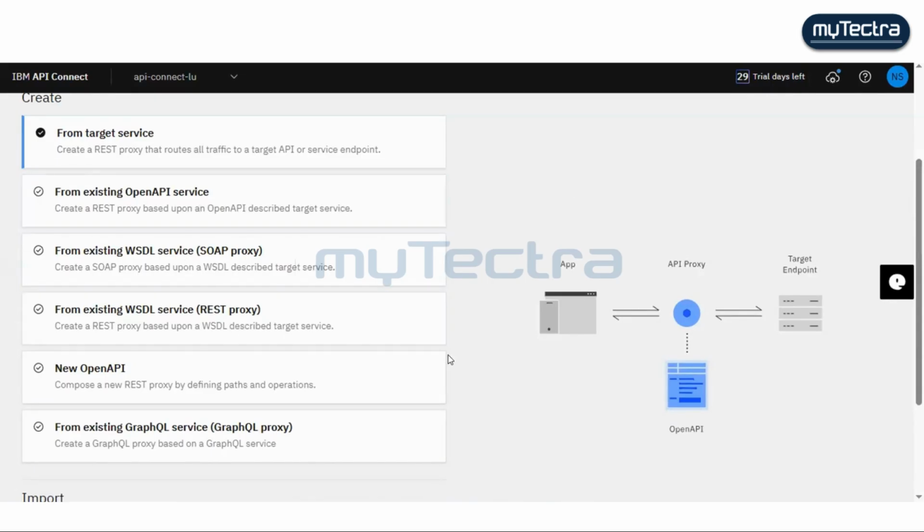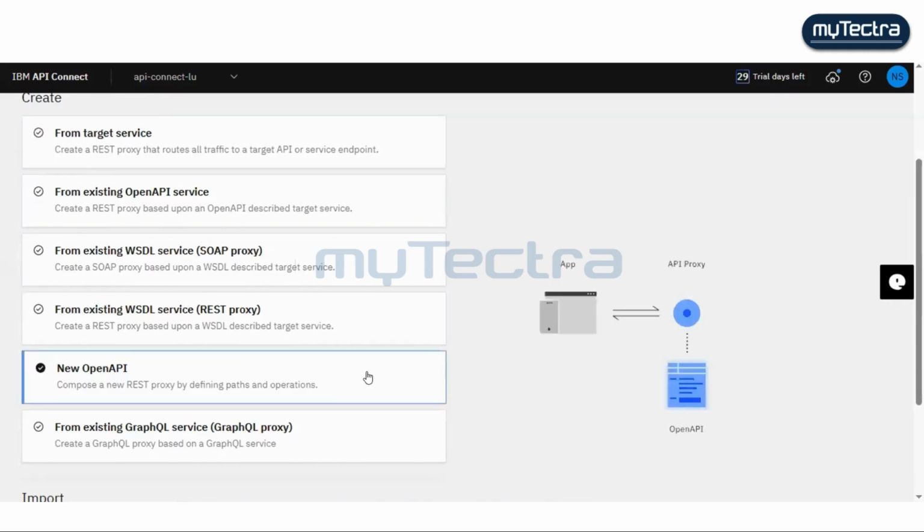But normally what we use is this new open API feature, where we create a new REST API altogether. Here you can see the architecture diagram of it: we are just creating this API proxy in the form of open API, and we are giving info back and forth, sending requests and consuming responses from the application itself. Application here means API Connect itself. This is useful for REST API.